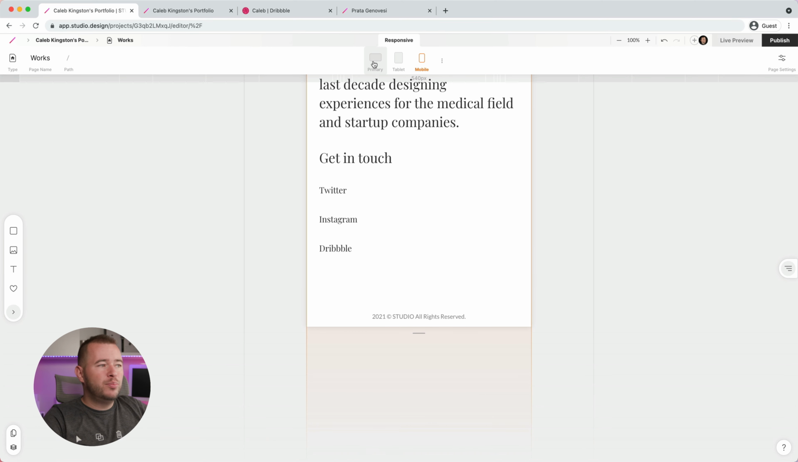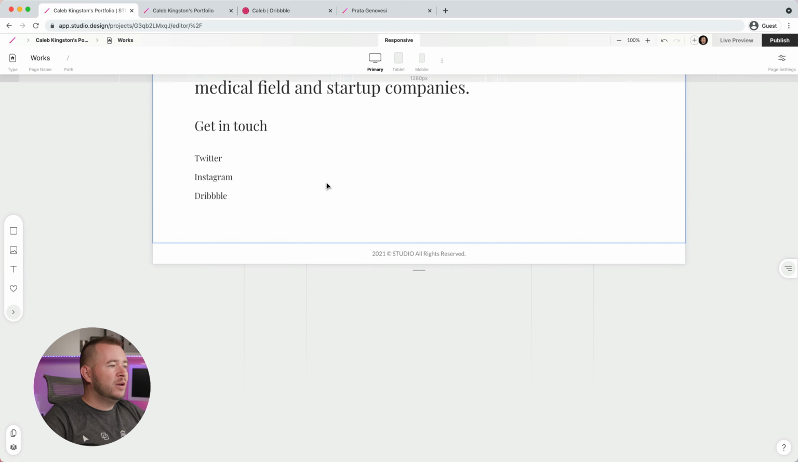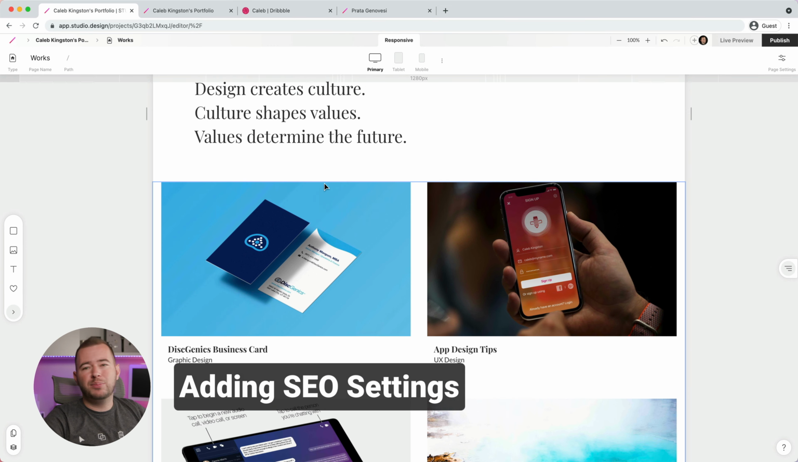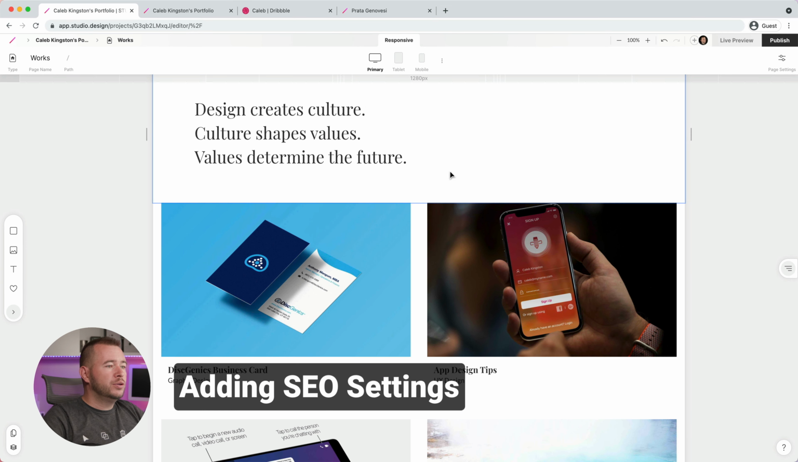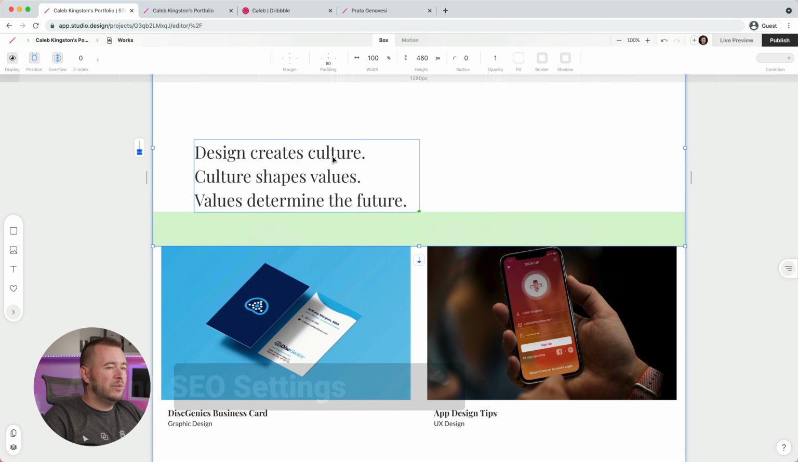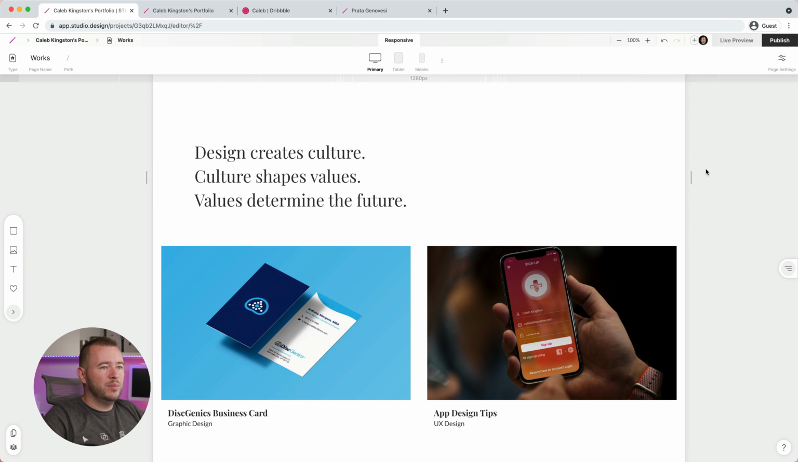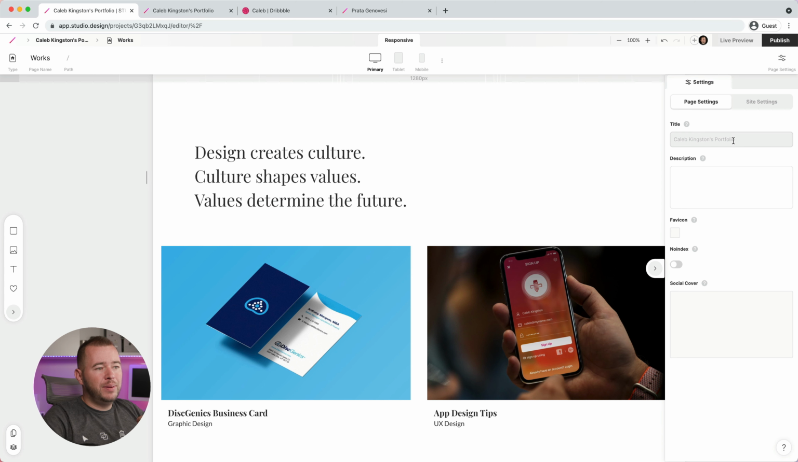Now we'll jump back into the primary view, and the last thing we're going to do here before we publish is apply some SEO settings. So if we don't have any elements selected here, if we just select outside of the page, we can access our page settings. This page setting is where we can add a title and description.